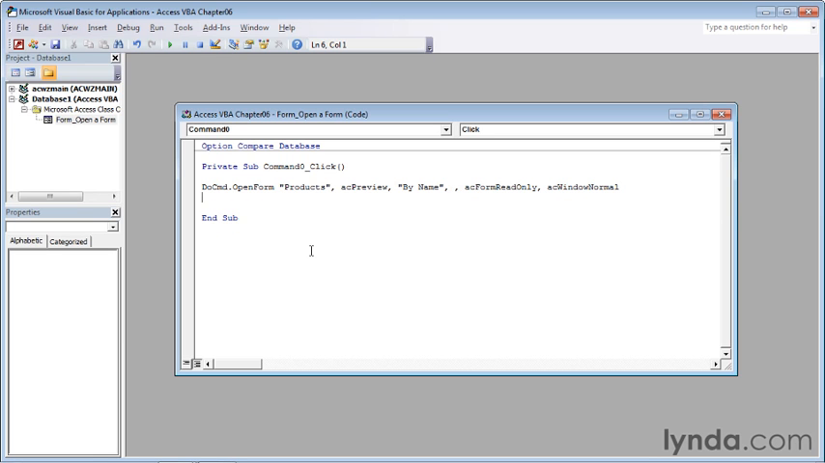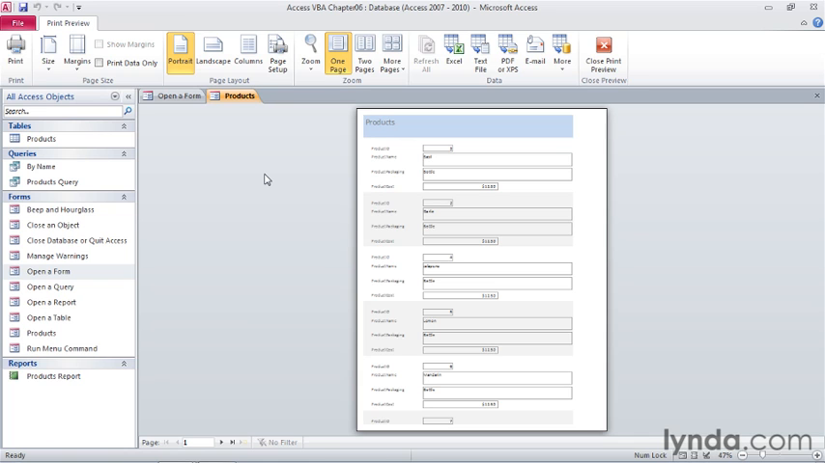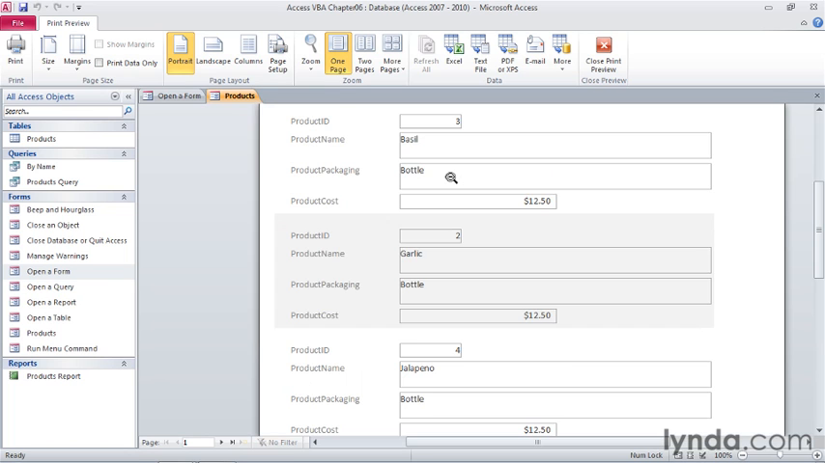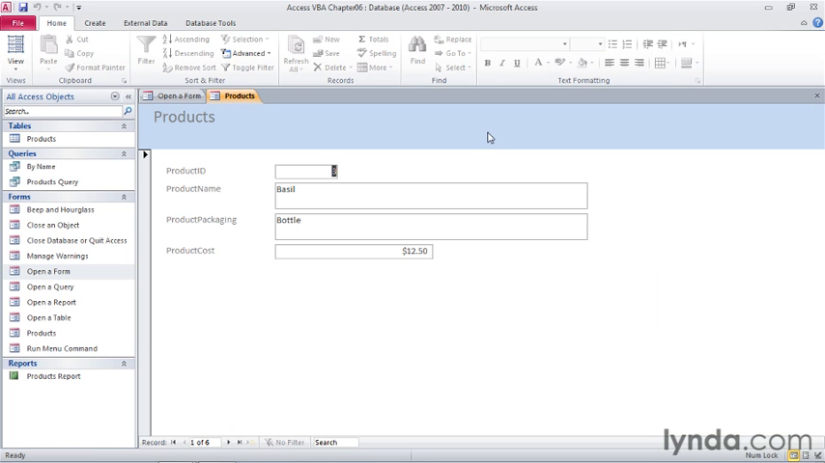Now if I press Enter, I see the command in the code window, and press Alt F11 to go back to the form. So now when I click the Display Products Form button, Access opens the form in preview mode, which I specified, and it uses the other parameters. And also, even though I can display the data, you'll notice that I can't select it. So even if I were to close Print Preview mode and go back to Form mode, even though I could select the data inside of a form field, I couldn't edit it.